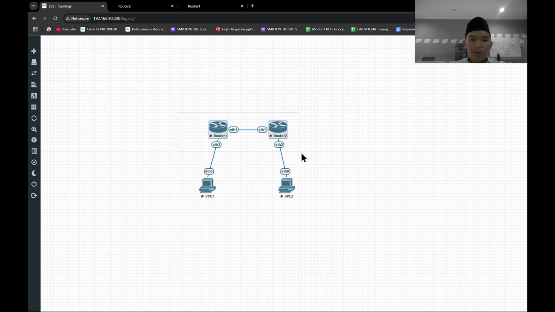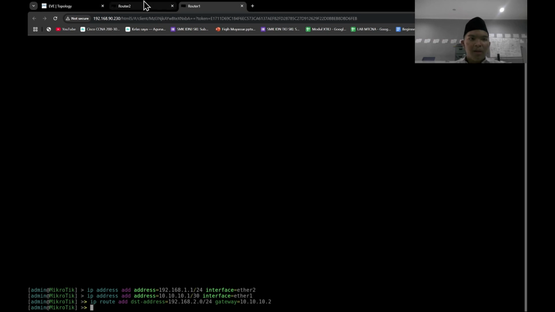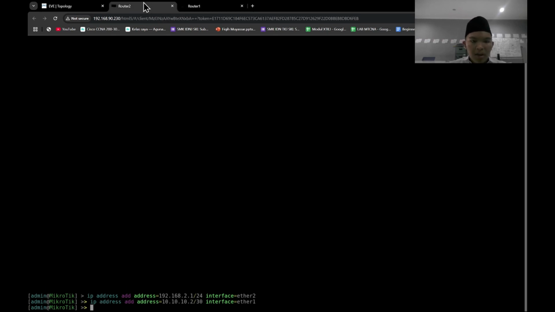As you can see in this topology, router 1 connects to router 2 from ether1. So we're gonna add the gateway, the ether1 IP of router 2, that is 10.10.10.2. Okay, done. And then in router 2 we're gonna set again like in router 1, the IP route at destination address, but the destination address is different.